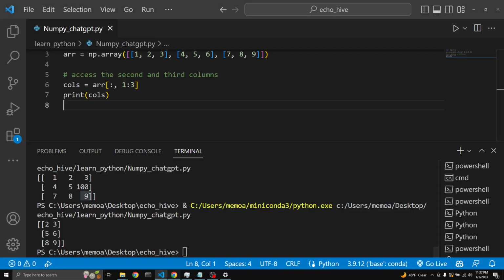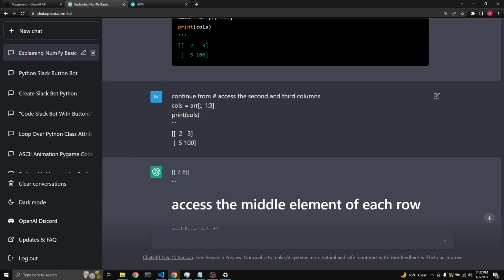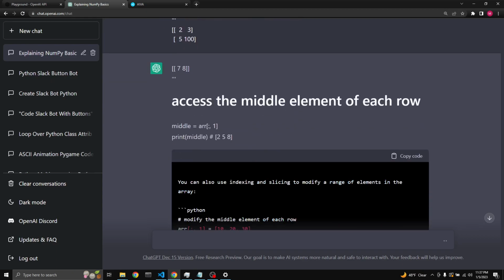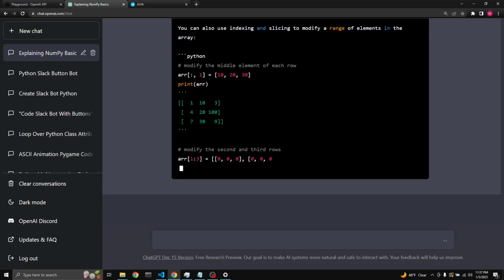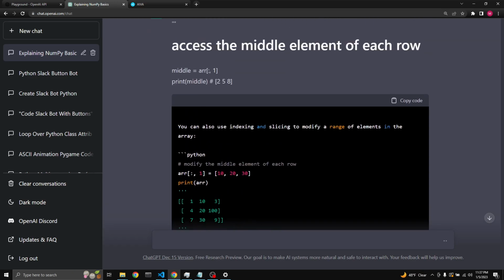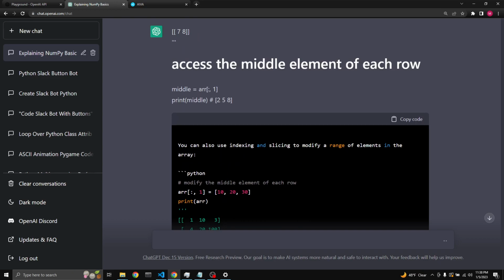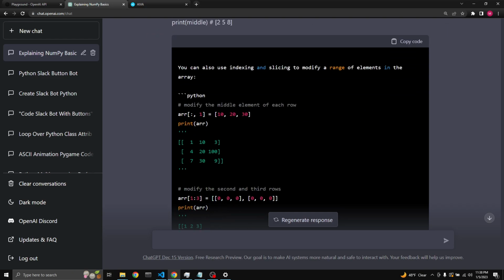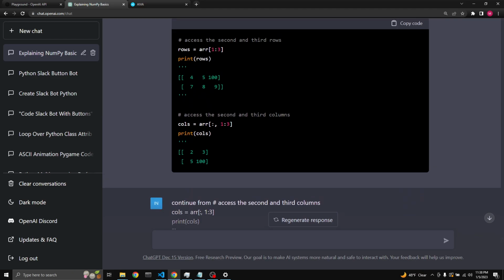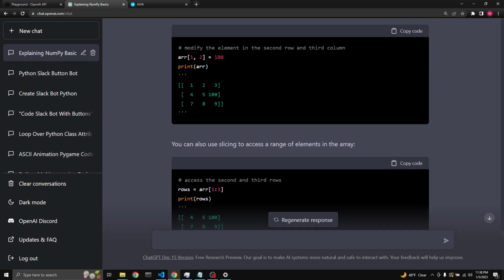Let me check 8, 9. Yeah, I kind of made a mistake here, I believe. Okay, well, let's continue. It says the middle element of each row. It didn't also put this in markup, but that's fine. All the rows and the middle column, which would be 1, if we print it, is 2, 5, and 8.